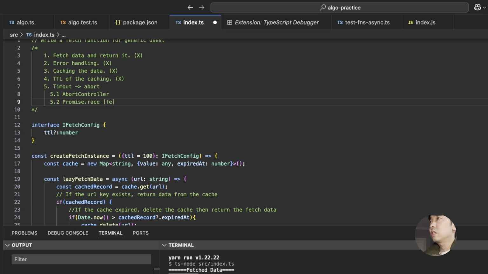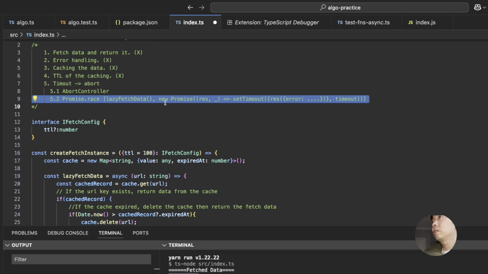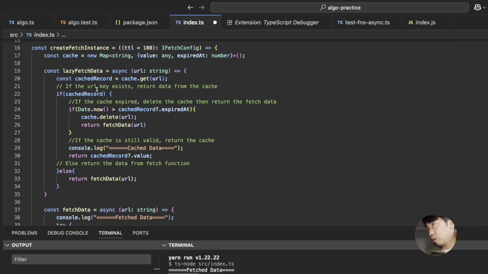So the real fetch, which for now is the lazy fetch data, and a Promise.resolve. So rather than that, probably something like a new promise, and from here we have... so that would be the second method. Right, I will give a demo for both, and let's give it a try with the first one first.